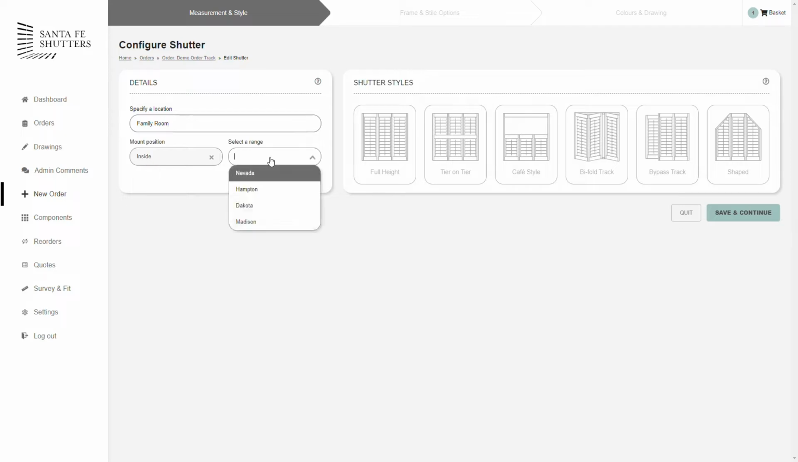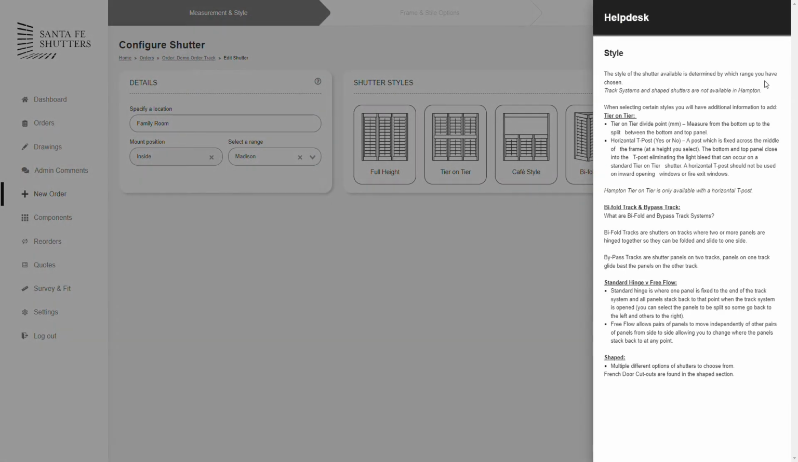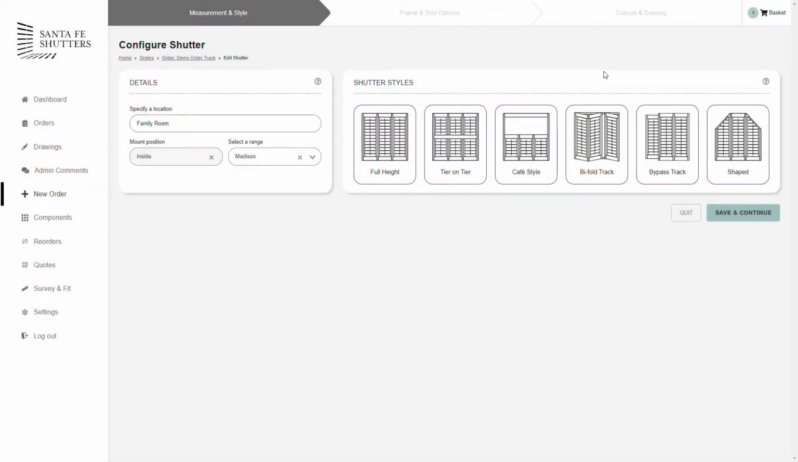When it comes to track systems, we can now choose between Nevada or Madison. In this example, we will choose Madison. Having chosen the range, we now have the choice between a bifold or a bypass track system. An explanation of the difference between them can be found in the help desk, which can be found by clicking the question mark icon.